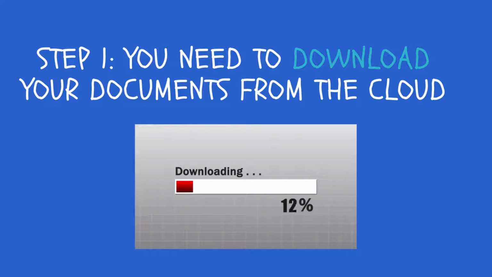Step 1. You need to download your documents from the cloud.